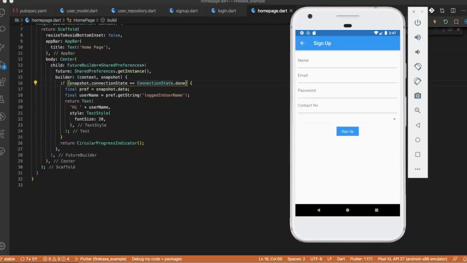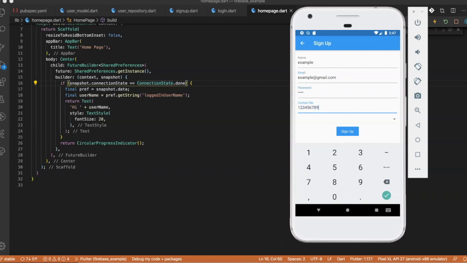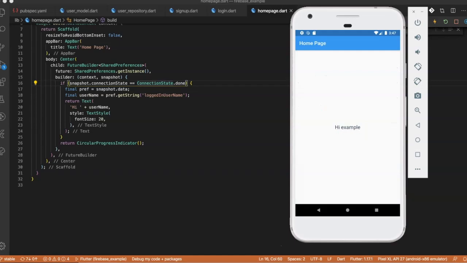So this is the output of our app. We will fill the data and click on the sign up button. It will store the data in our Firestore database. I will show you how to check that data is inserted or not. And we will remember this email and password. We will use this email and password to log in our app.